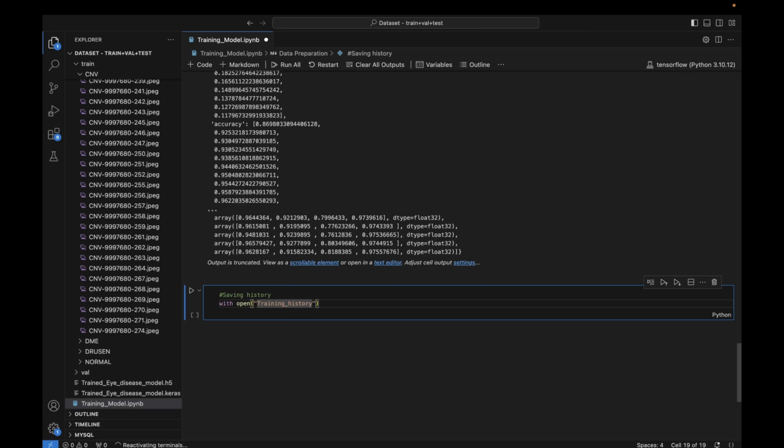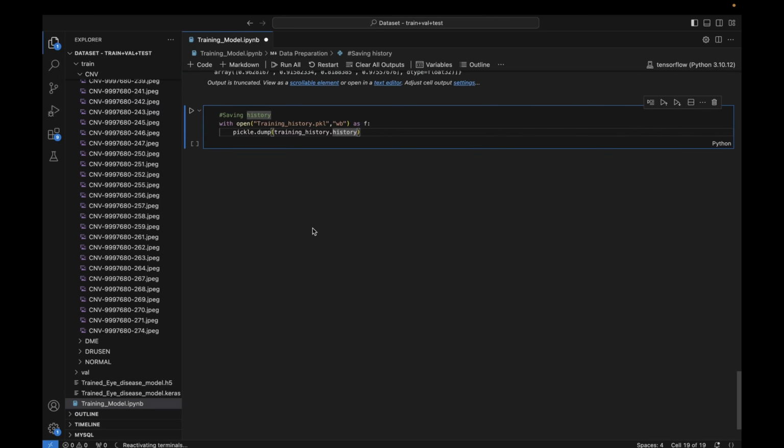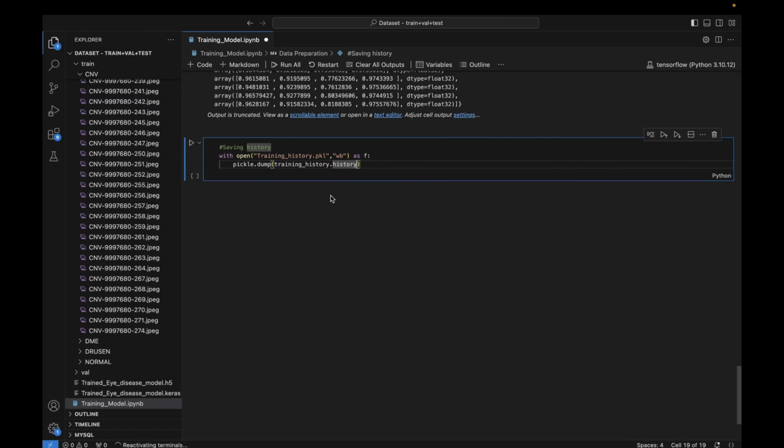Okay, I will name the file training_history.pickle. The pickle extension is .pkl, and I will define my mode. This is the write mode, as f. So I am opening this file in write mode and using pickle.dump. Inside this, which variable do I want to dump? I will do training_history.history. This entire thing I want to dump, and to where? In this f.